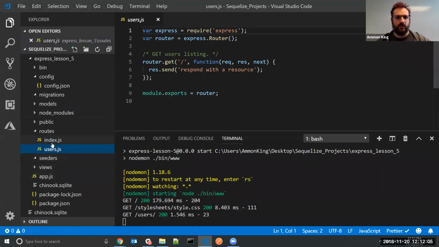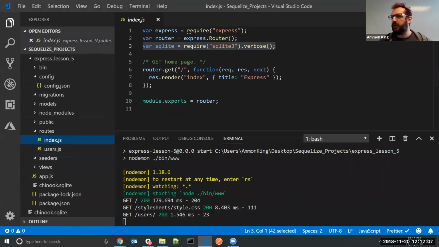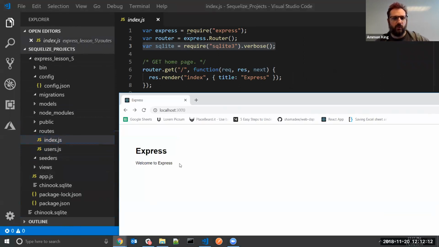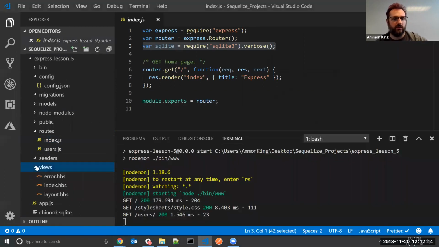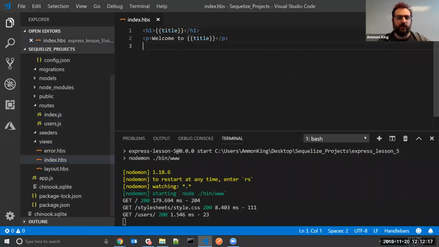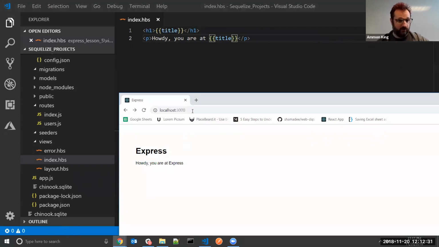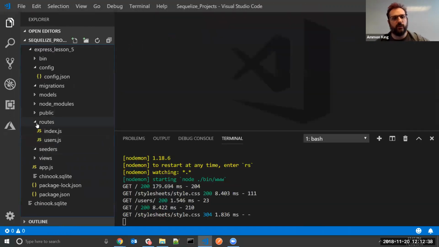The index gets me to this main index page. That's this guy right here. Welcome to Express. That's my index page. That is my index handlebar page. If I change this and say, howdy, you are at, and save this and check out my page and refresh it. Howdy, you are at Express. That's my application right there. I have the code. I know where the pieces are.